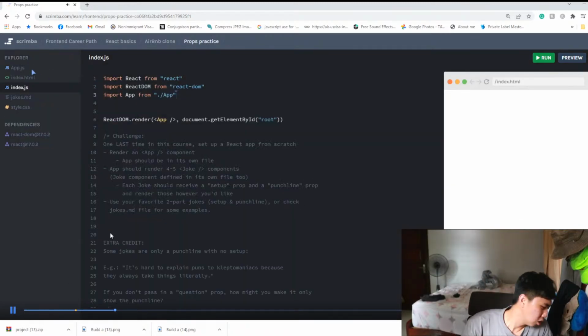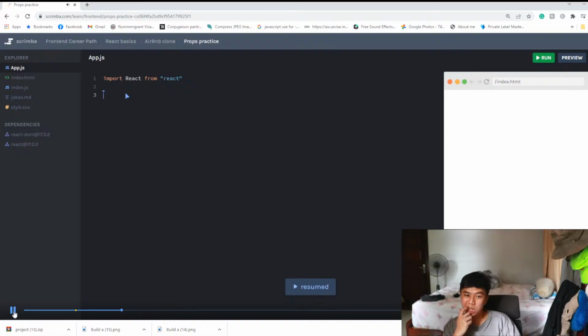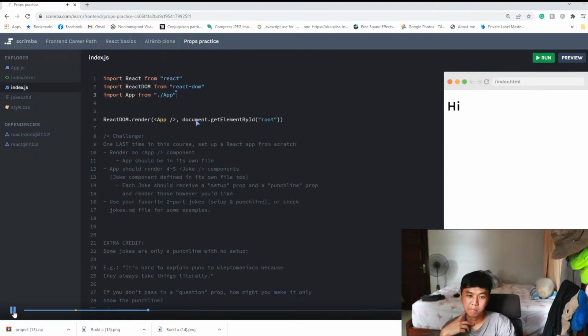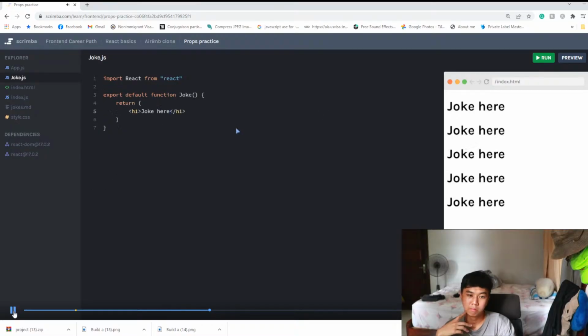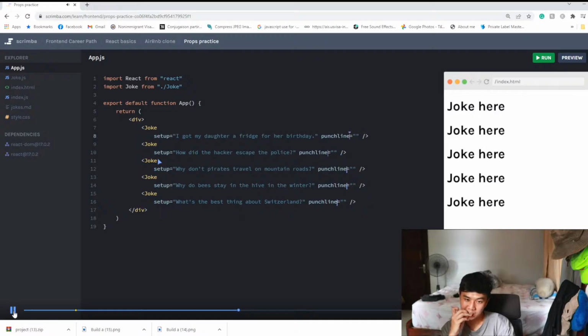So this is hard to explain. App.js. Again, I'll import React from React. Anytime we need JSX in our code, I'm going to import React. And I will export my component. Now I can tell that my punchline is going to make each of these a little bit too long. So while I'm here, I'm going to put these on their own lines.